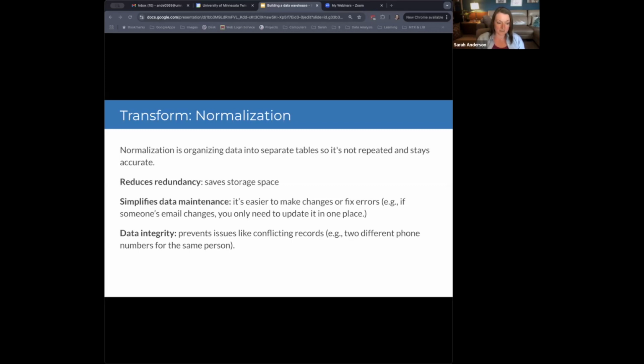It also simplifies data maintenance. If you need to change something in your data, you just have to change it in one place. The example here is if you're updating an email for someone, just one place, that's it, which ties into the next idea of data integrity, where you're not getting conflicting records. In that email example, lots of times in our data, at Minitex anyways, we've got multiple email addresses or phone numbers for the same person because it got updated in one place but didn't get updated in another place. And this idea of normalization gets at all of that.